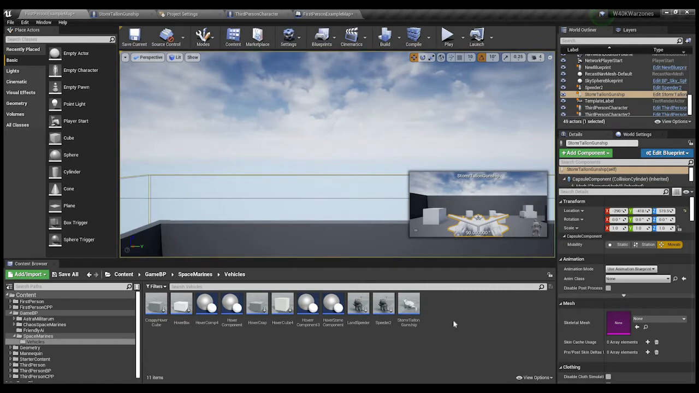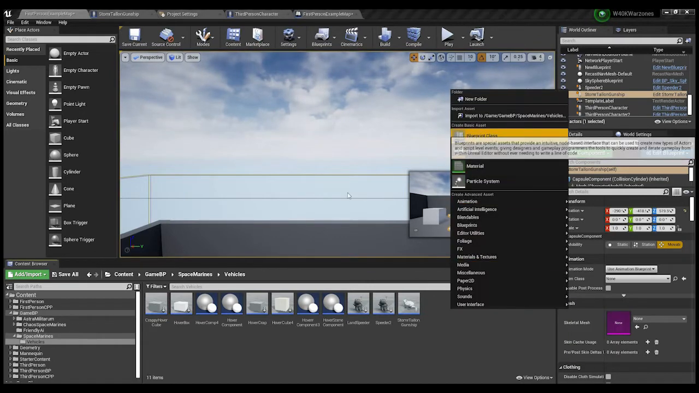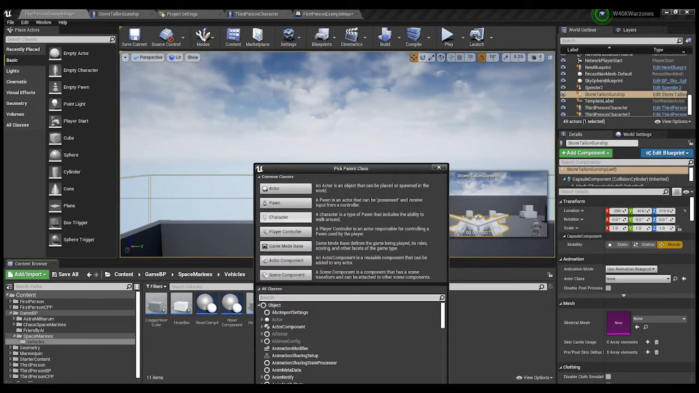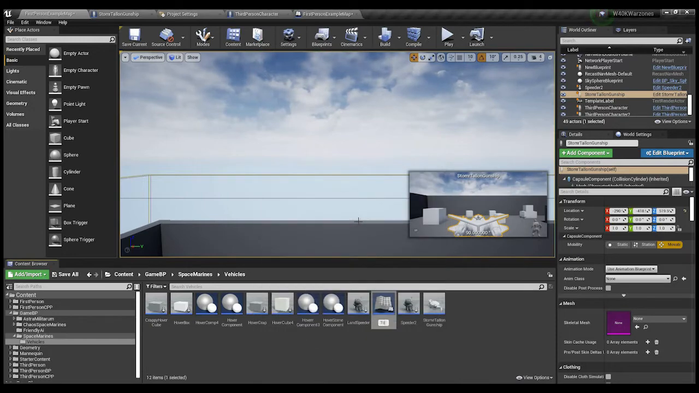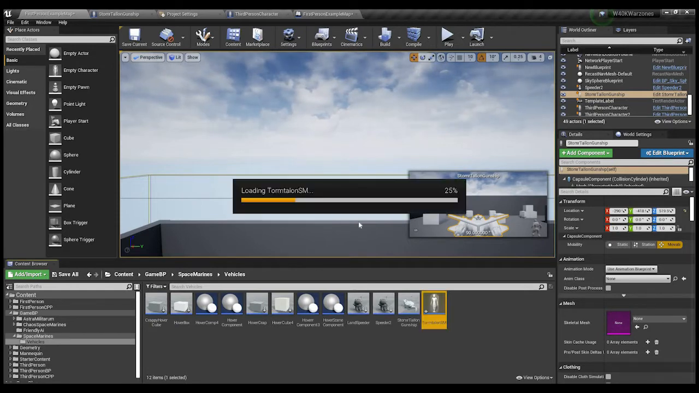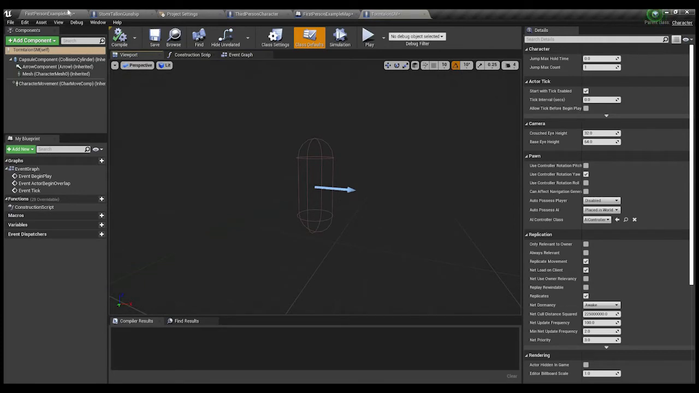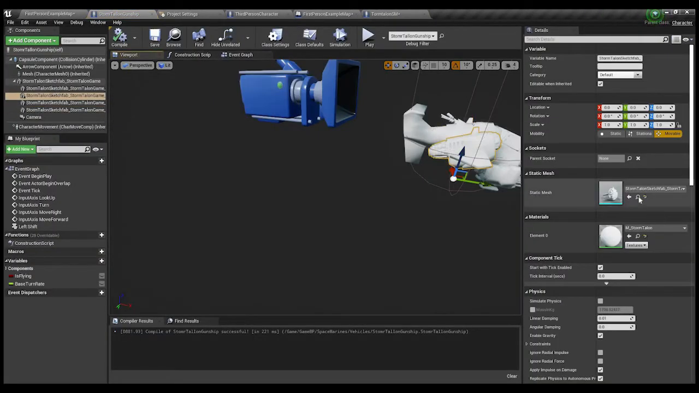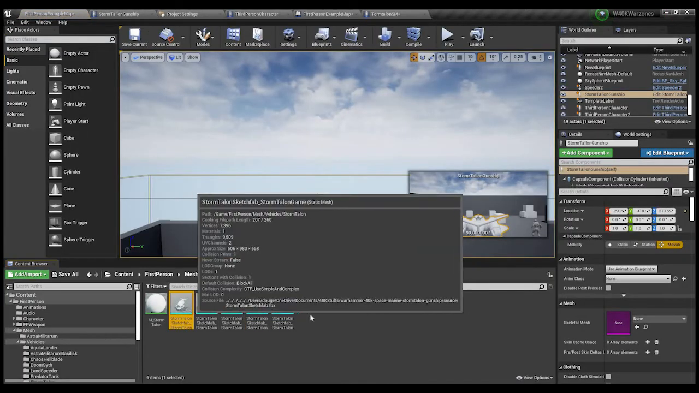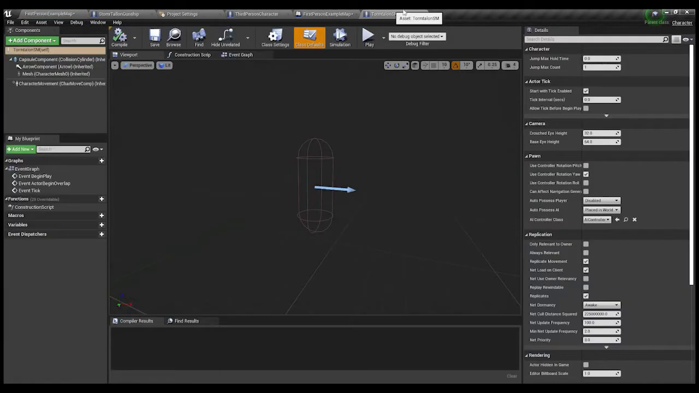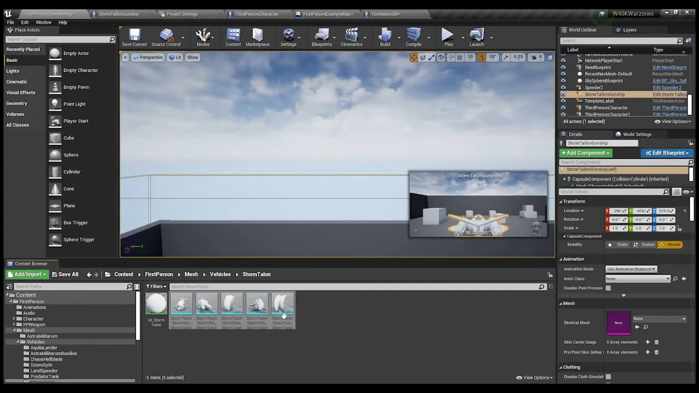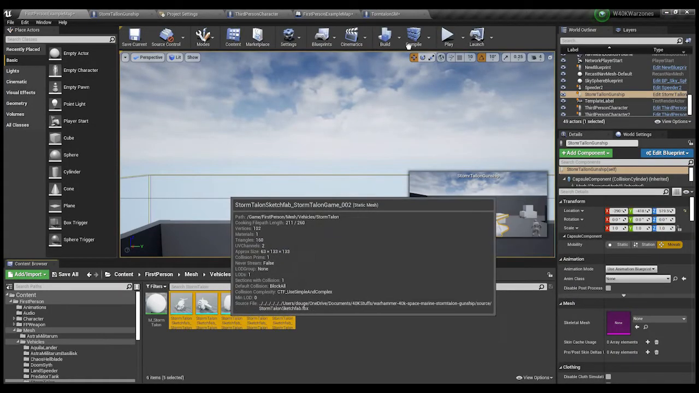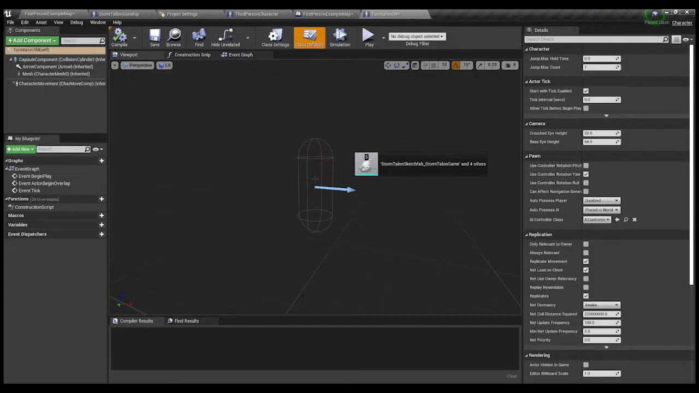So let's set this thing up. First things first, I'm going to right-click, Blueprint Class, this will be of type Character, I'll call this Stormtalon SM, Stormtalon Space Marine. Next, I'm just going to search for the mesh instead of looking for it in the content browser. I'll grab all of this, click, drag it into here.